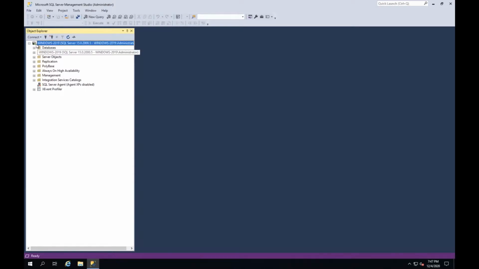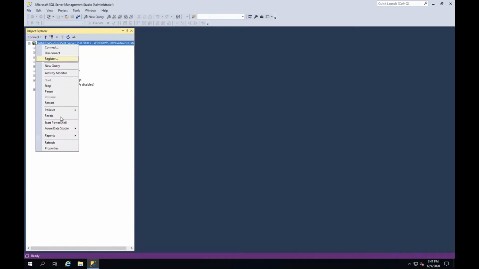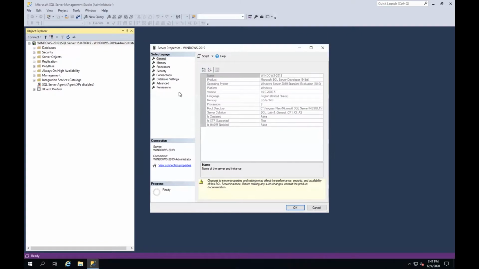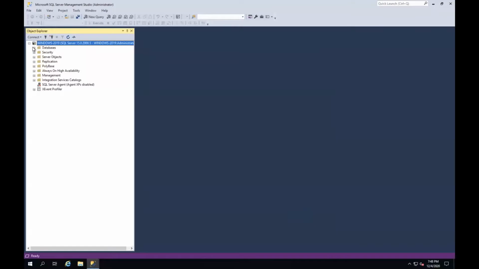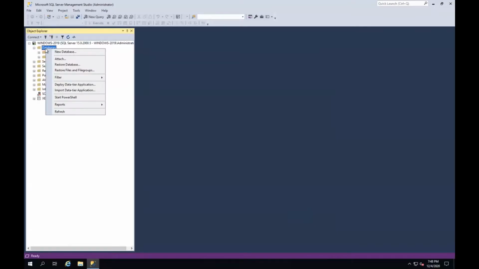First of all, right click on the server instance and go to properties, and from here go to security. Under server authentication, make sure SQL Server and Windows authentication mode is selected, because when configuring WSO2 API Manager we are going to use SQL Server authentication. After that, click OK.